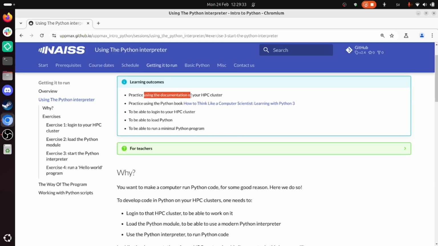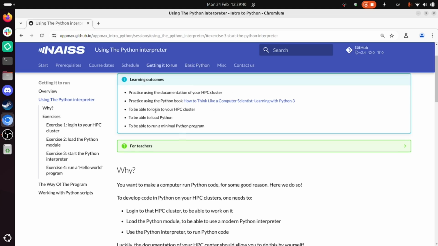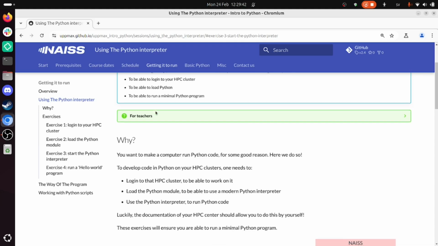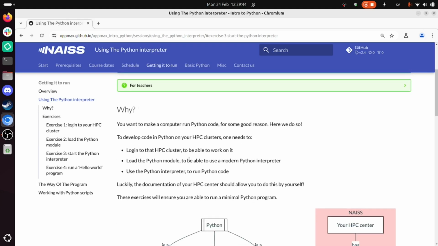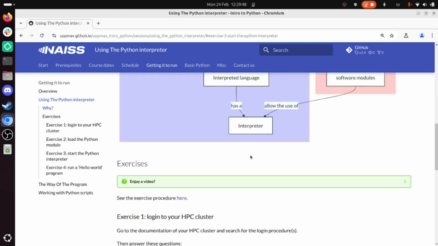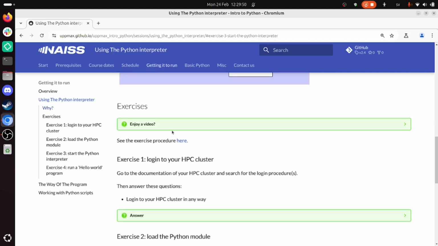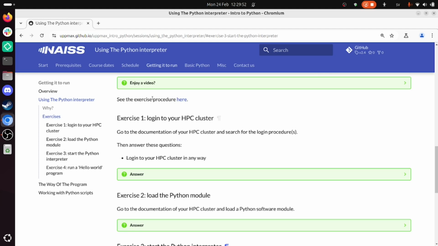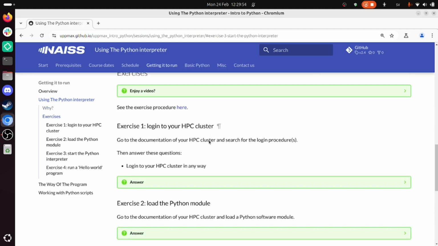But we're also going to use the documentation of the cluster to find out how to do it. We can't guess how to do all these things. Why do you want to do it? Well, because you want to run Python code, and the Python interpreter is at the heart of running Python scripts too. The exercises, I'll just go through them, so short as a video.